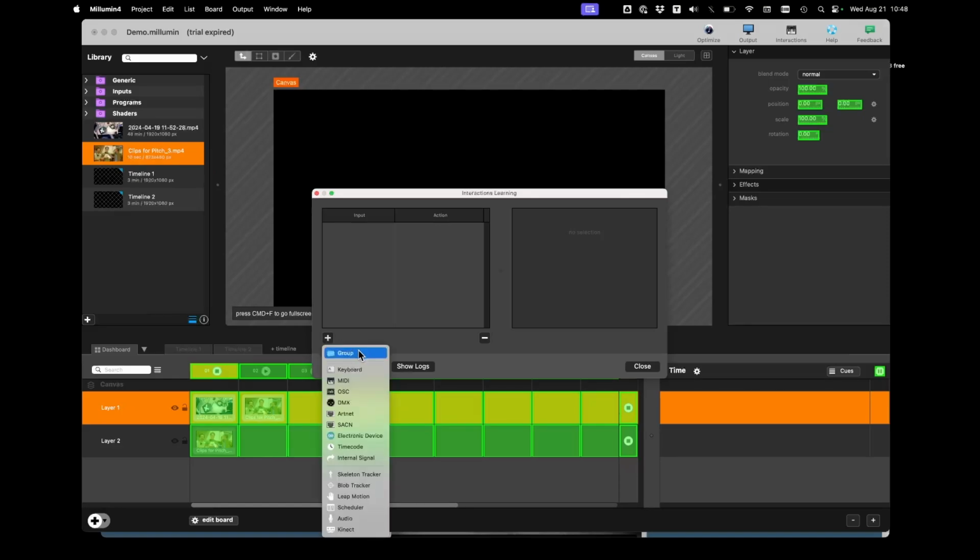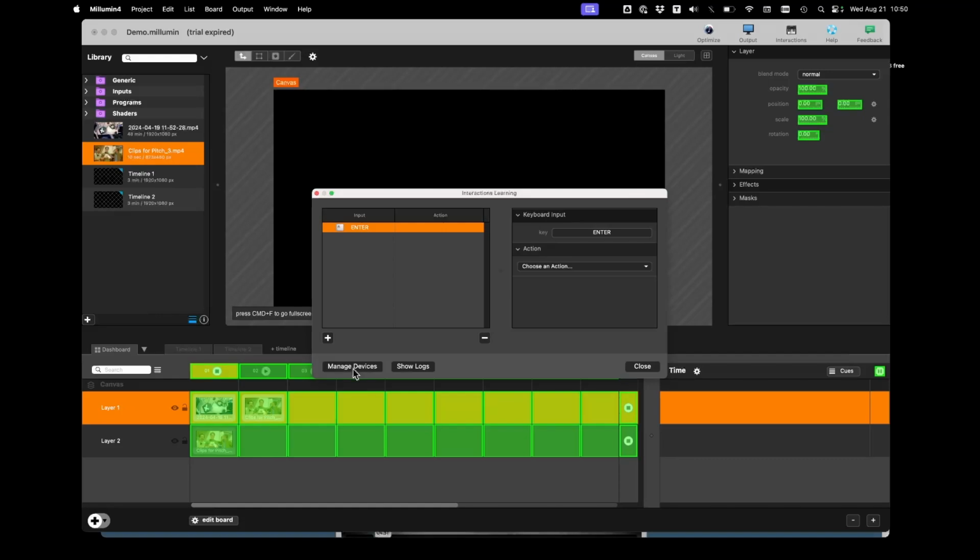Notice MIDI, Open Show Control, DMX, ArtNet. Yes, you can be hooked up to lighting controllers and all kinds of things. Time code, internal signals, lots of advanced things. You don't need to know that now, but it's there. Even that, I believe it's Microsoft Kinect, you can hook up to all kinds of things. However, we're going to add a keyboard interaction.